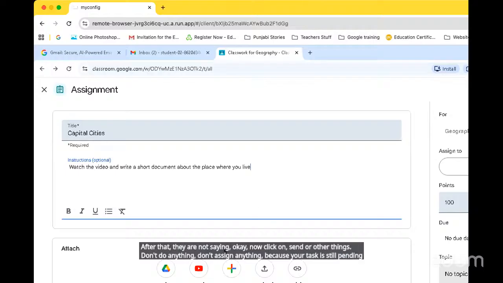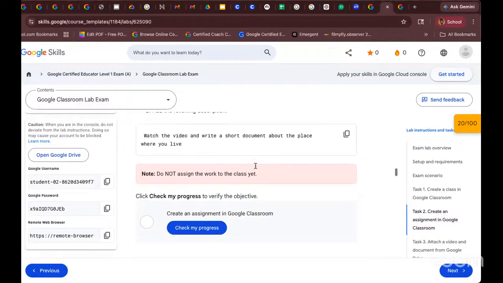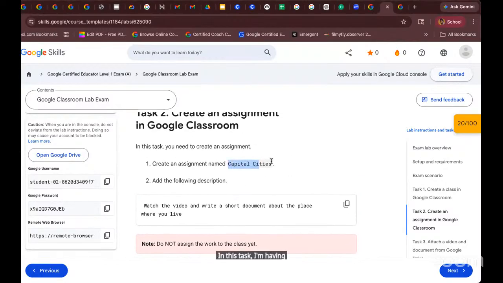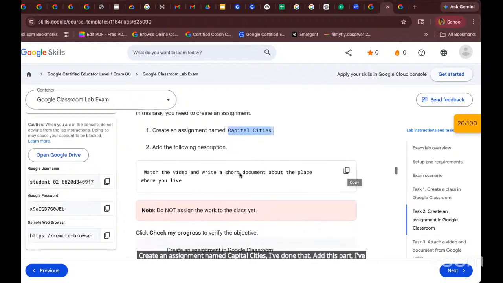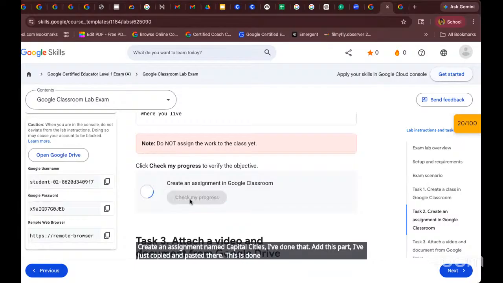But if you see the question here, in this task, I'm having only two things. Create an assignment named capital cities. I have done that. Add this part. So I've just copied and pasted there. This is done. Now I will say check my progress. I have not assigned my assignment till now to any student.